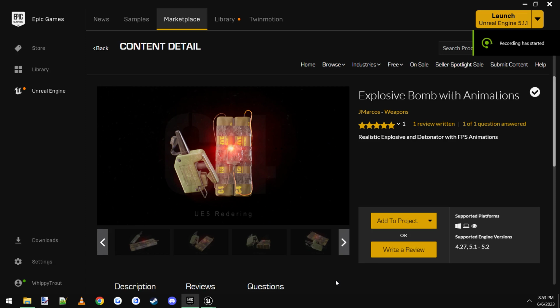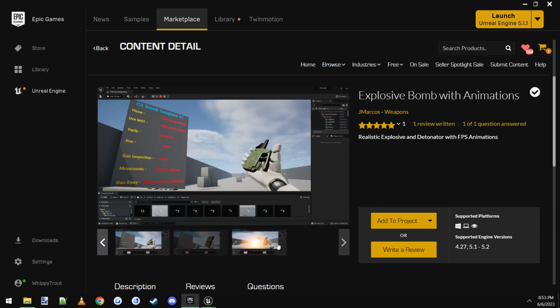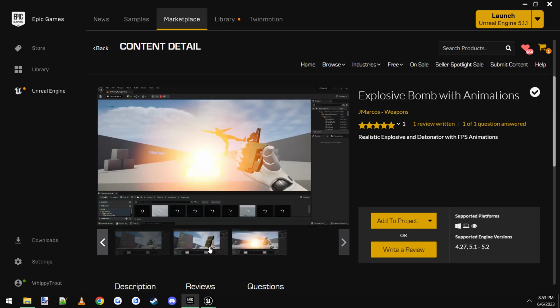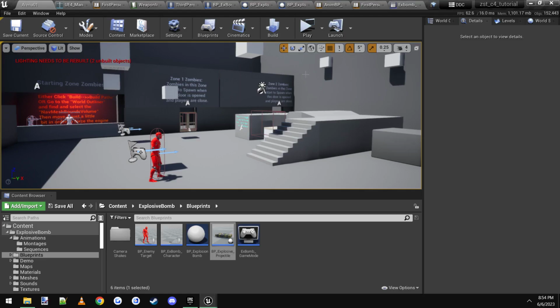Hey everybody, in this video we're going to be adding C4 into the multiplayer zombie survival template. The C4 is provided by J. Marcos here. You can buy it on the Unreal Engine Marketplace. It's pretty cool, comes with animations, detonator, C4, explosions, sounds, everything that you need for a C4. And you just add it into the project, and then let me just show you how it works.